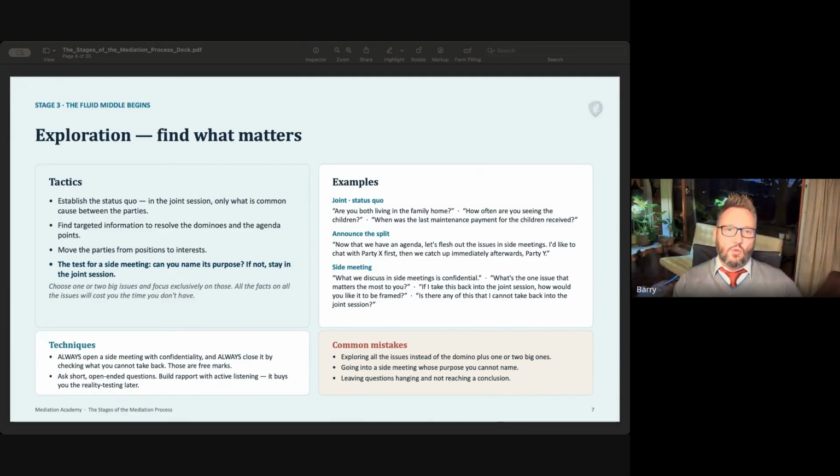Let me give you the actual words. In the joint session, for establishing the status quo: Are you both living in the family home? When did you move out, Party X? How often are you seeing the children, Party X? When was the last time maintenance was received for the children, Party Y? Then for the side meetings, for targeted exploration, you announce it as: now that we have an agenda, let's flesh out the issues in side meetings. I'd like to chat with Party X first, then we catch up immediately afterwards, Party Y.